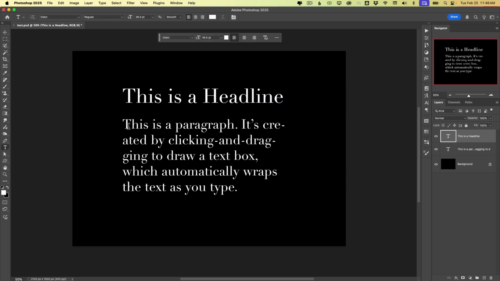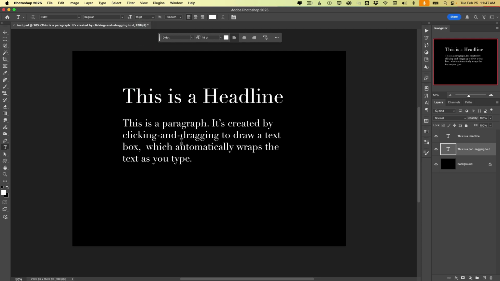The other option, let's say we want to minimize all of this text. So we want to target that layer in the layers panel. And maybe we know that we want it to be 18 points. With that layer selected, all we have to do is come up here and change the setting, and it will just change for that whole layer.